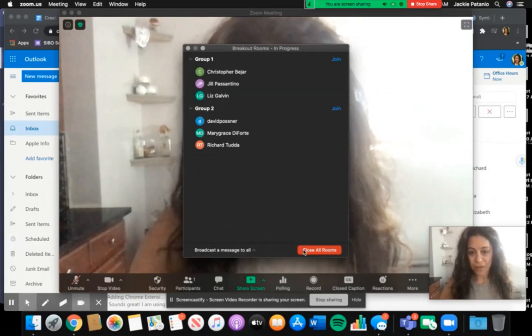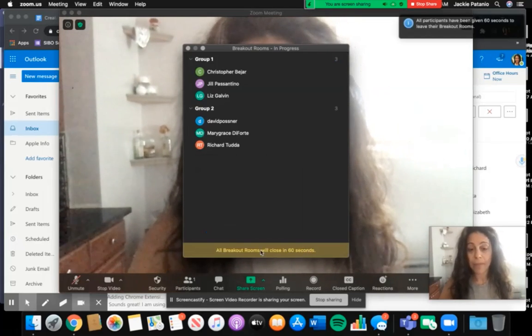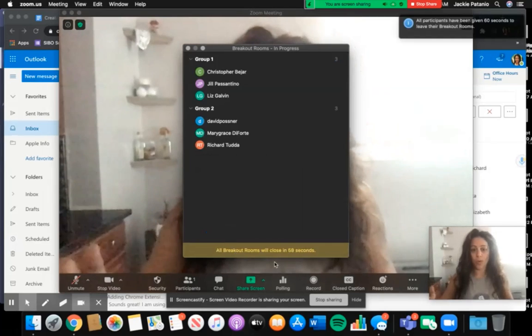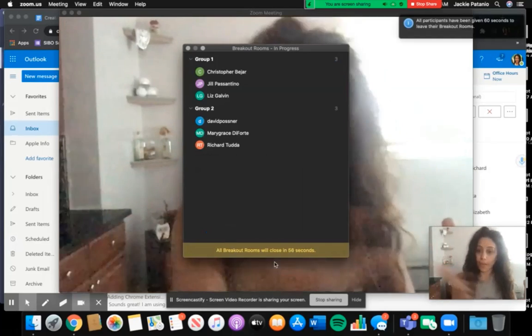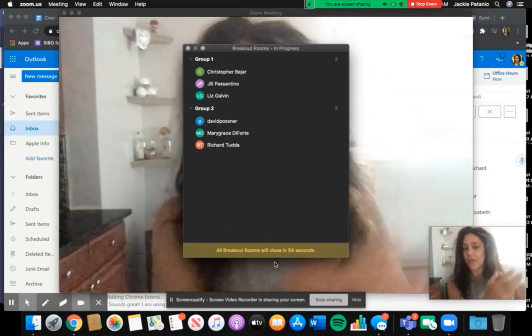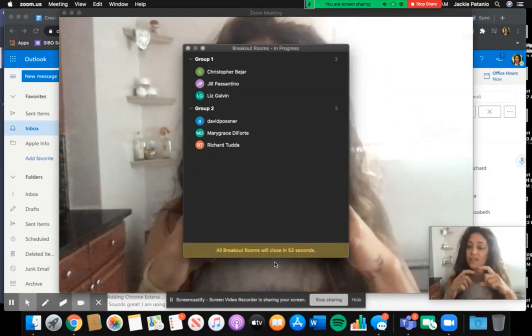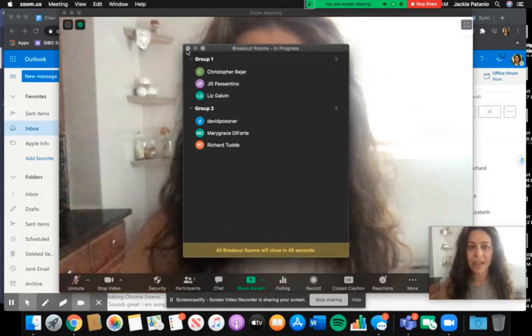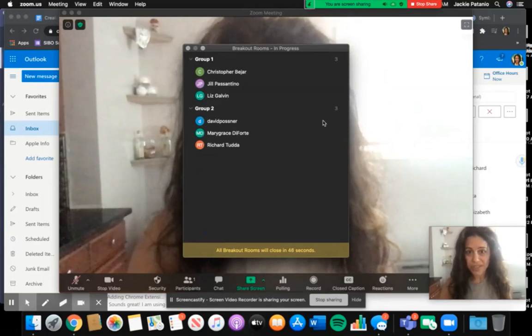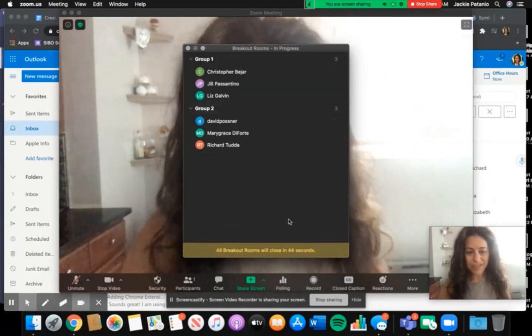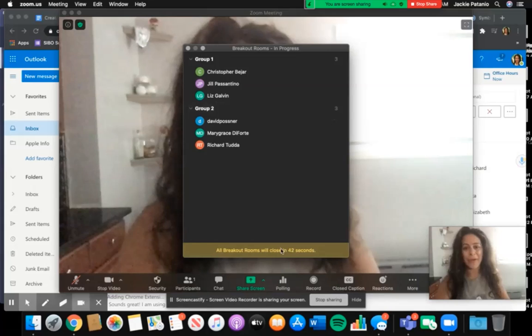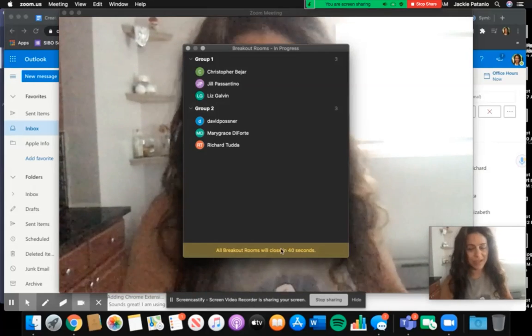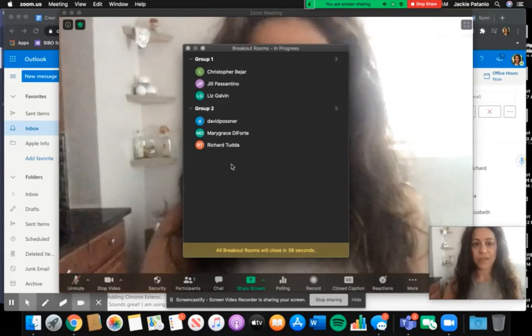But I'm going to click close all rooms. They're going to get a pop-up for 60 seconds, okay? All breakout rooms will close. They will get pulled in at the end of 60 seconds. Otherwise, they're getting a notification that says go back to main room, and they click on that, and they're going to come back in. So what you'll see is that in a couple of seconds, they will all start heading back into this one main Zoom space.